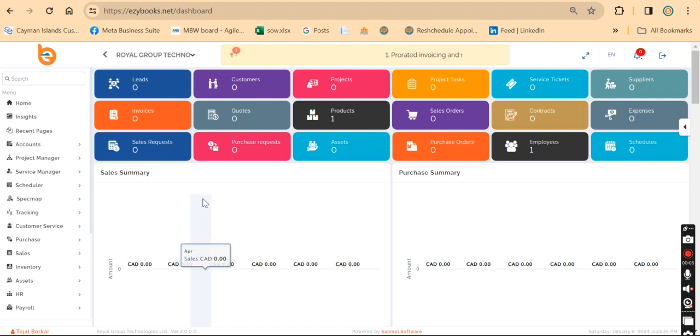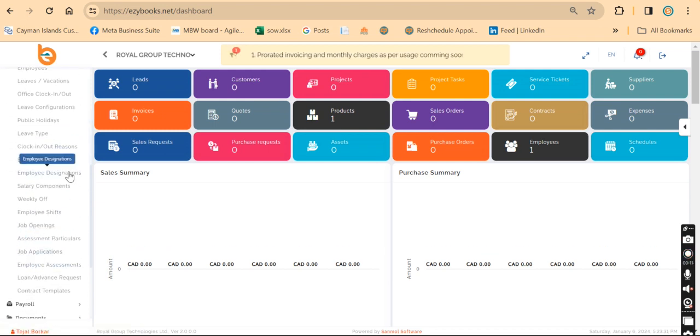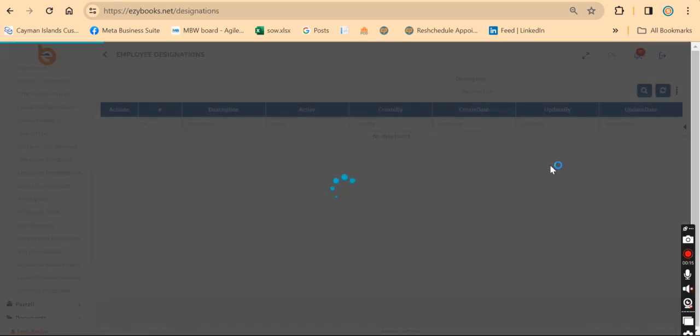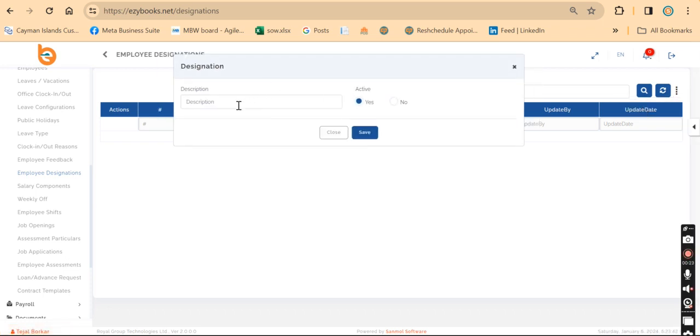So let's start. Just click on HR module, then click on Employee Designations, then click on these four dots and select Add Designation. Just add description. I am adding software developer and just save it.